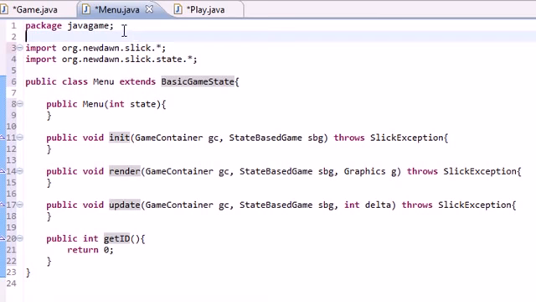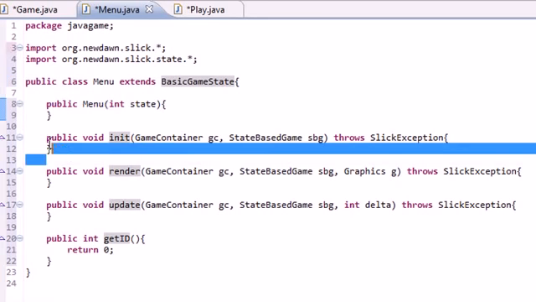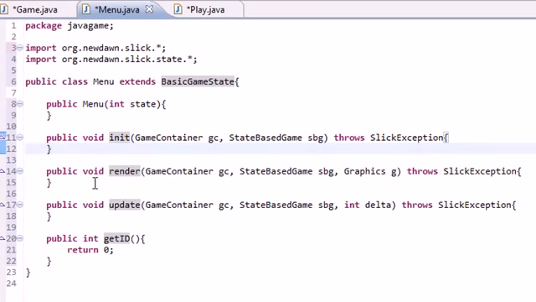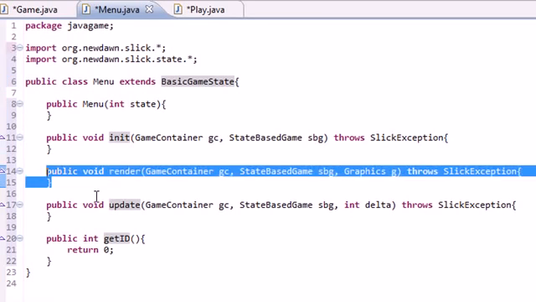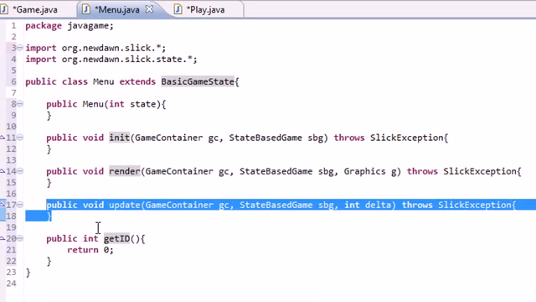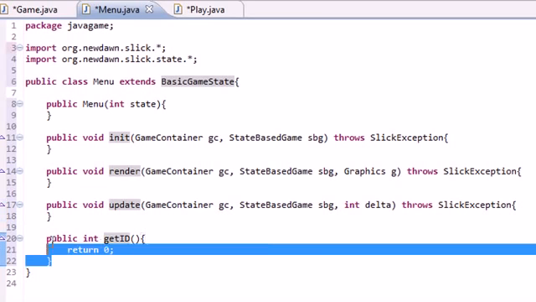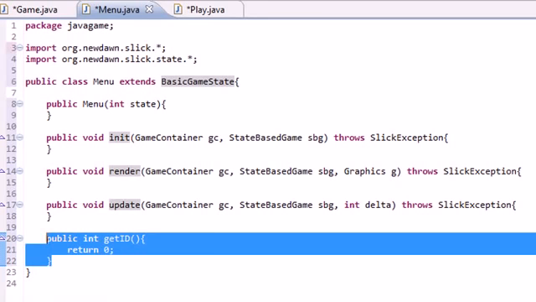Now to recap, we can finally recap. Whatever package we're working with, import all the libraries that we downloaded. Make sure you extend from a basic game state, which creates a basic screen for your game. The constructor and init are where we do our housekeeping. The render is responsible for drawing graphics. The update is responsible for updating those or moving them around. And the getID returns the ID of that state.